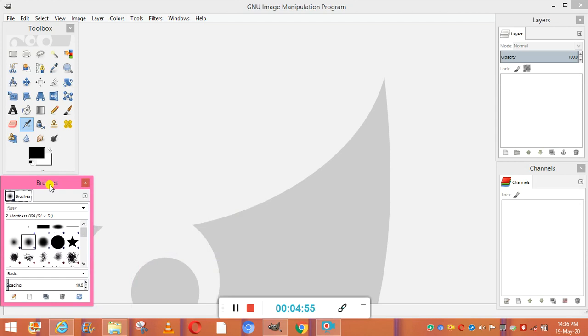Using the path tool, when we create a path, curves are created, and these curves are known as Bezier curves. So you can create paths and convert them into selections and paint strokes, and paths can be open or closed. Only a closed path can be transformed into a selection, and both open and closed paths can be transformed into paint strokes.